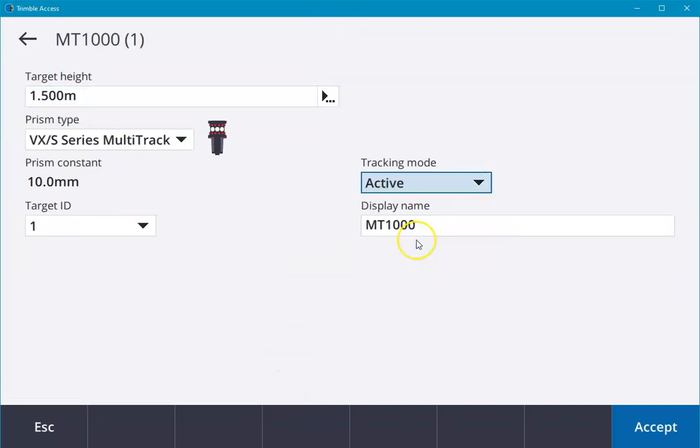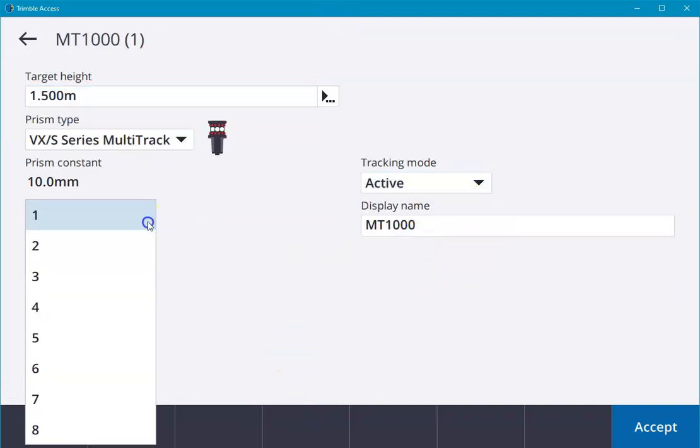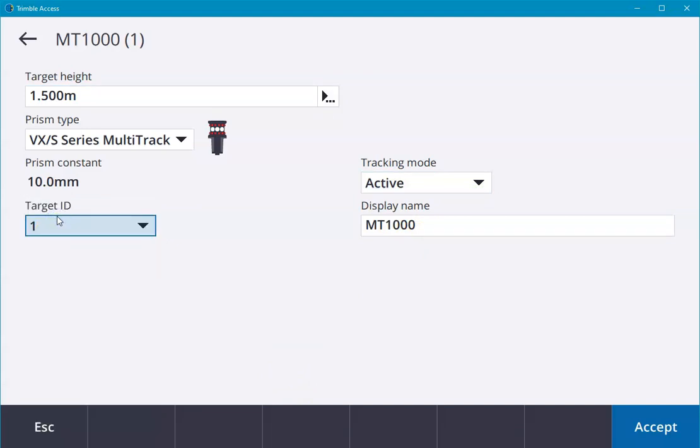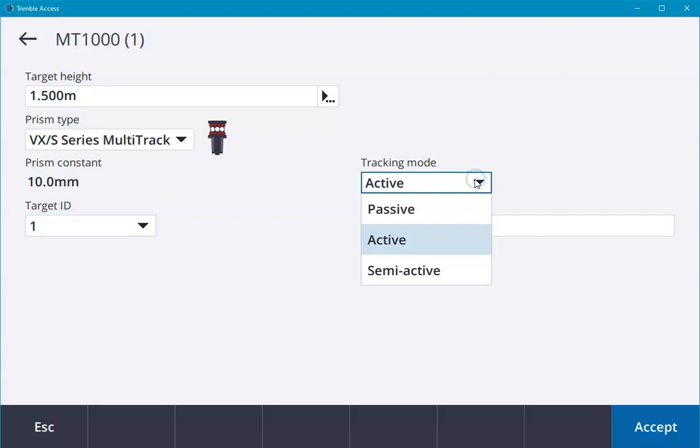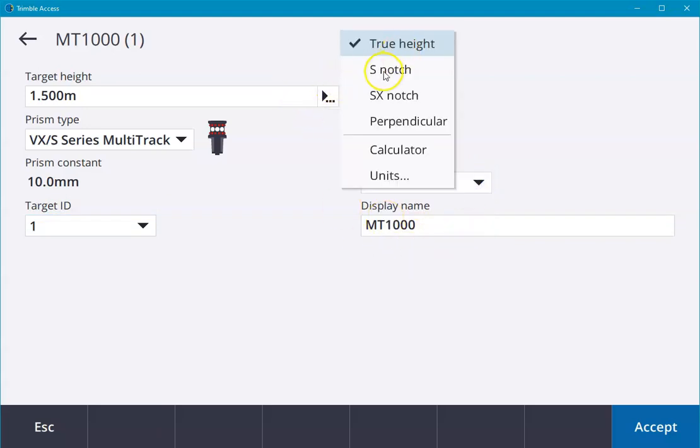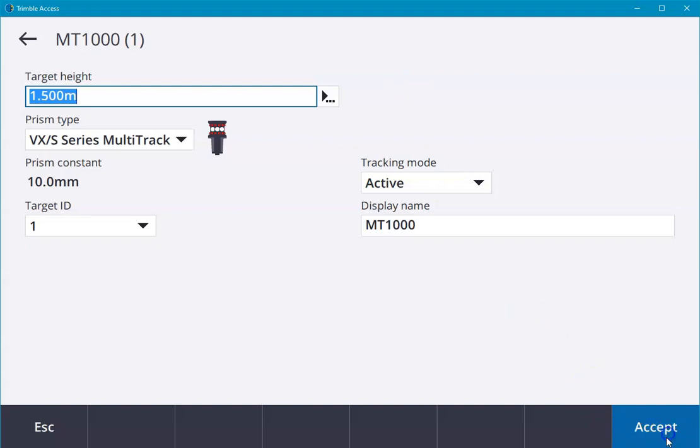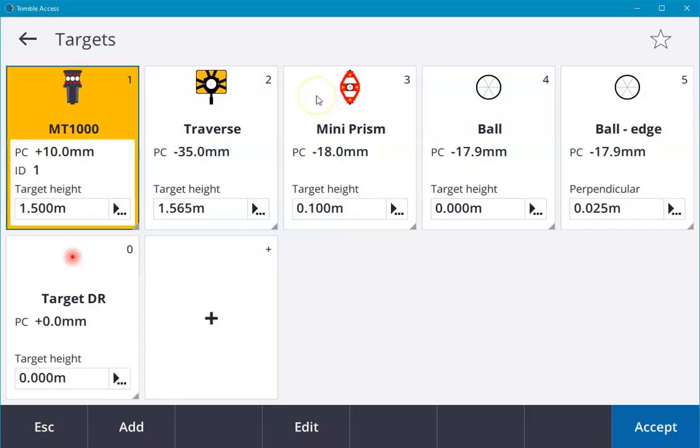And I can enable the active mode if we're using the battery. I can set the channel that we're going to use. So that's the dial on the bottom of the prism. And we can also change the name and change where we're measuring to. So if this was on a traverse kit, then we could change it to the S notch, but almost always an MT1000 will be on true height. So that is the Prism options.